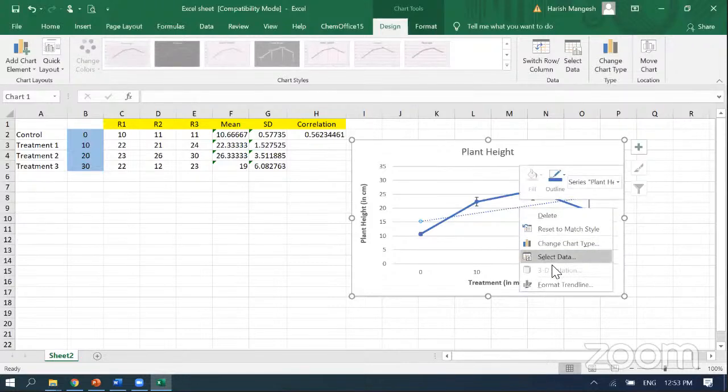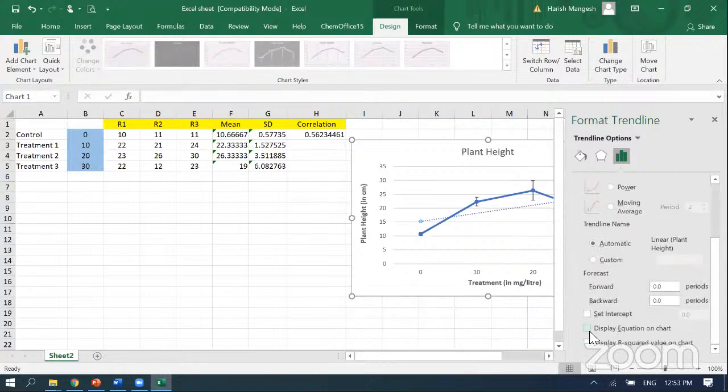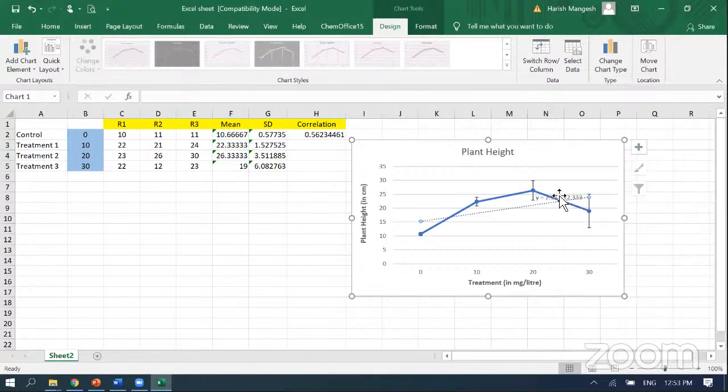I will go for the format trend line after selecting this linear line, and I will display the equation. Equation means the regression equation on the chart. So I will click on display equation, and this is your regression equation. So now I can place this regression equation here and increase the font size.